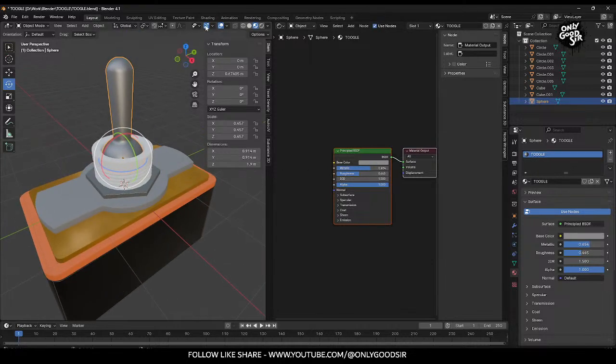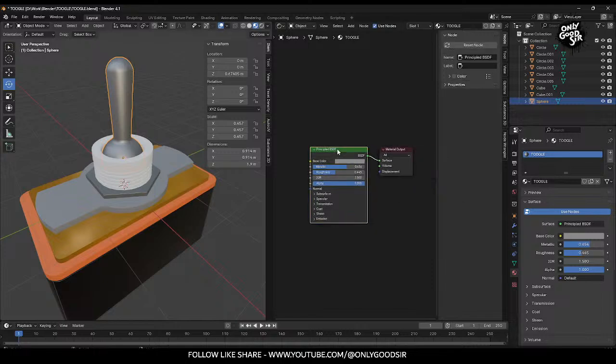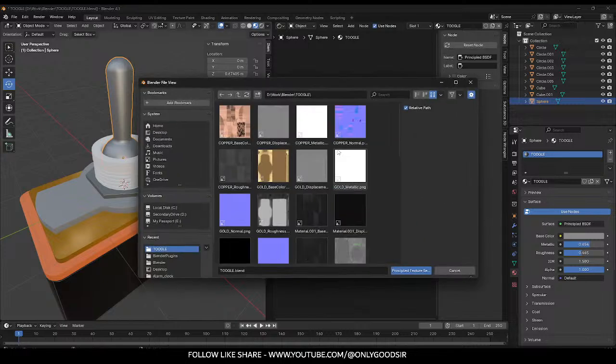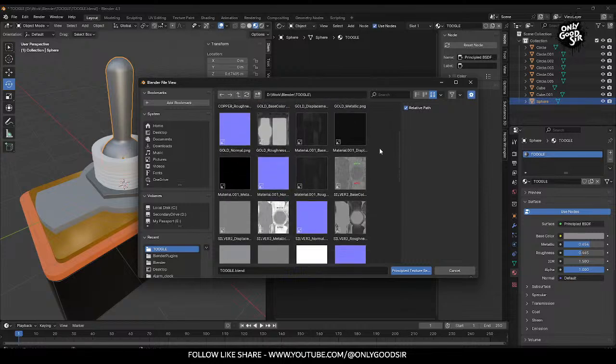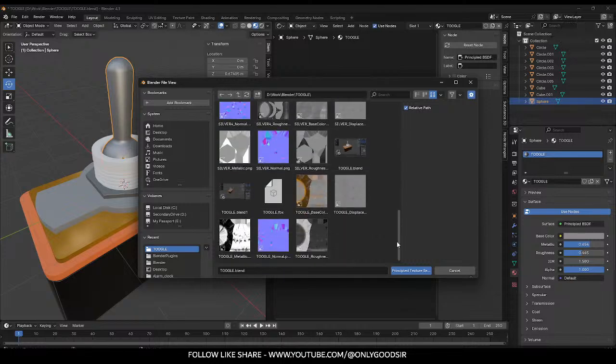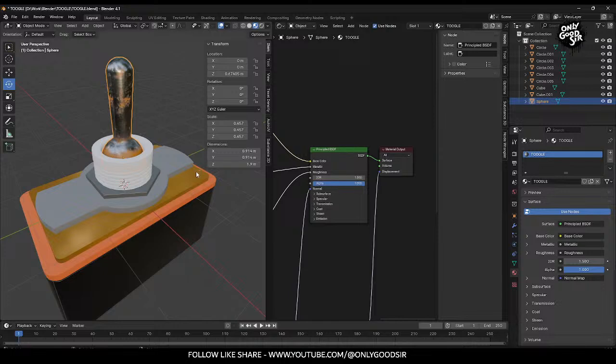So let's start with the toggle, okay? If I just uncheck that, so you can see it a bit easier. But if I hit Control Shift T, and then I go to toggle. So we're going to look for the toggle texture. So we want anything that says toggle. Boom, boom. Done. Automatically applies. There we go.